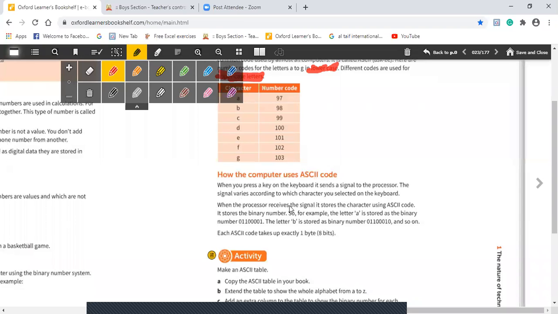When the processor receives the signals, it stores the character using ASCII code. It stores the binary number. So for example, the letter A is stored as the binary number 0110 0001. The character B is stored as the binary number 0110 0010, and so on.